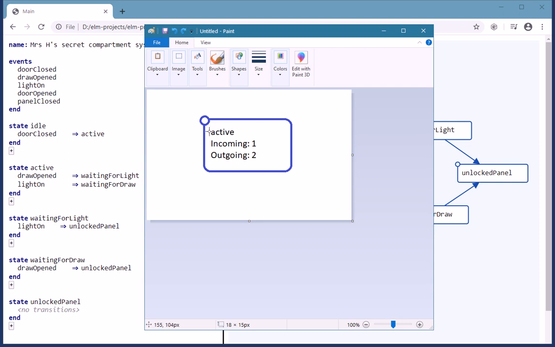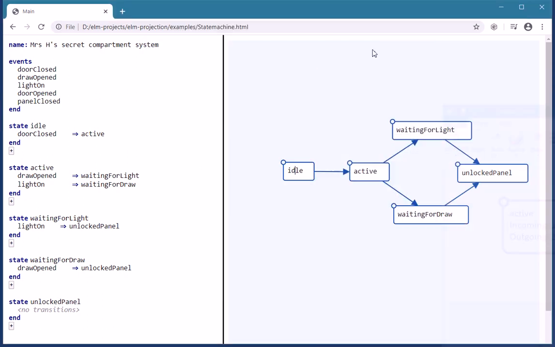Instead of just seeing the input field, I also want to give some information about incoming and outgoing transitions. So let's dive into the code and try to add that to our graph.